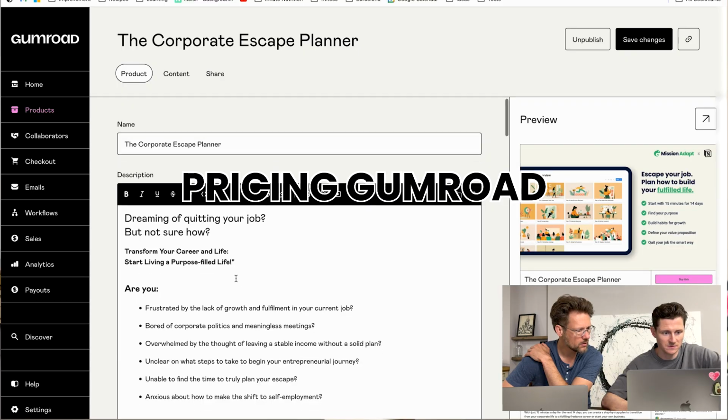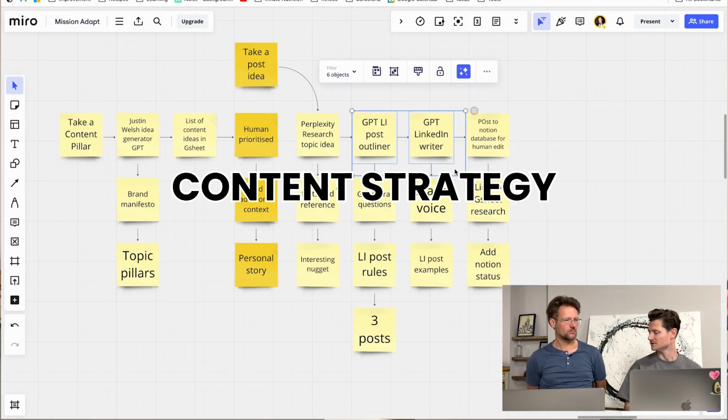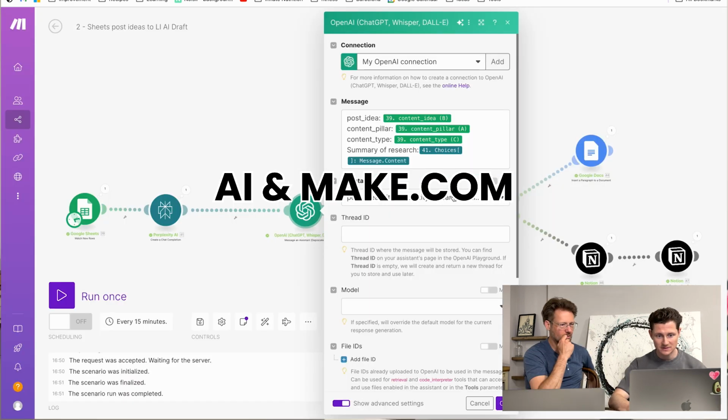Hi everyone, so today we are looking at the pricing strategy that we have on Gumroad, the content strategy more broadly, and how we are using make.com to save us time.